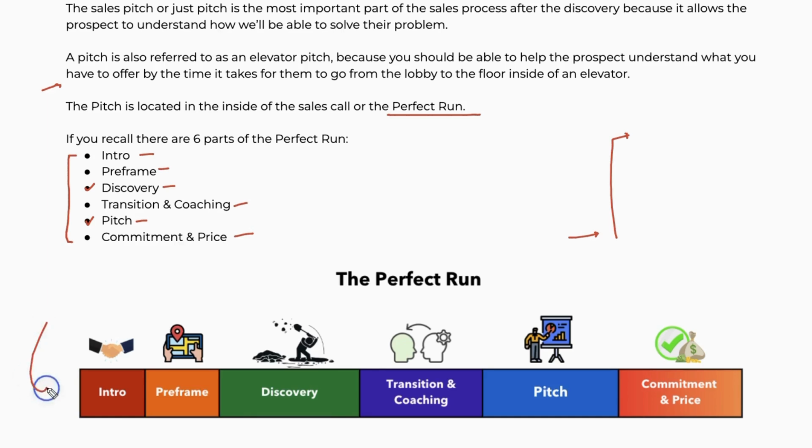So to help you understand these 6 parts, you've got the intro, the pre-frame, the discovery, the transition and coaching, and then you've got this entire pitch section, which we are going to be diving into in this training particularly. So just to go over the perfect run again: your intro, your pre-frame, the discovery, transition and coaching, then the pitch, and this is what we're going to be deep diving into inside of this training section to make sure that you understand all the nuances and the pieces that go along with that. And then you've got your commitment and price, and that's when you're going to be closing the sale.